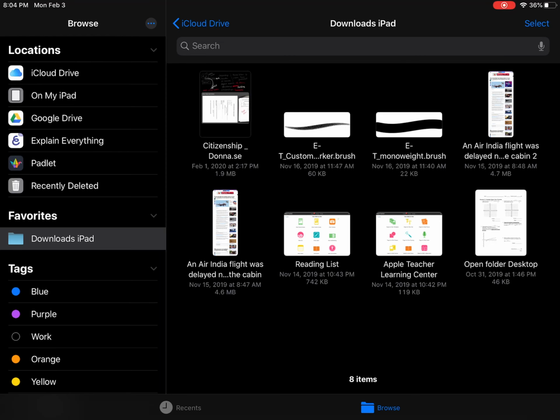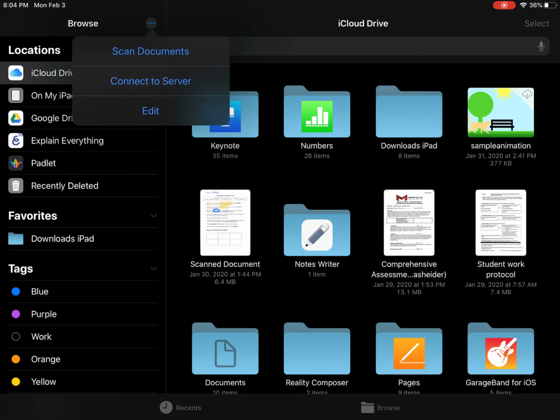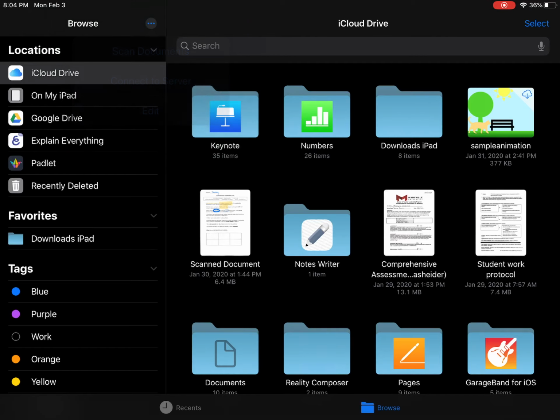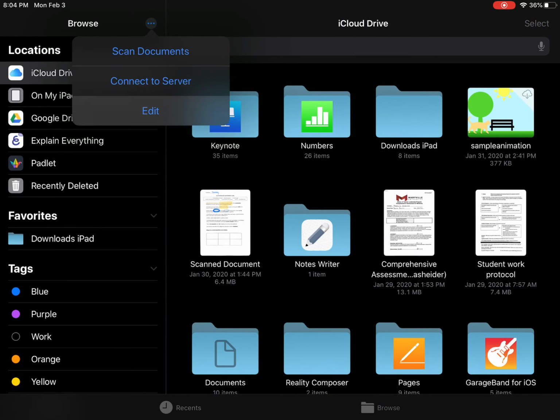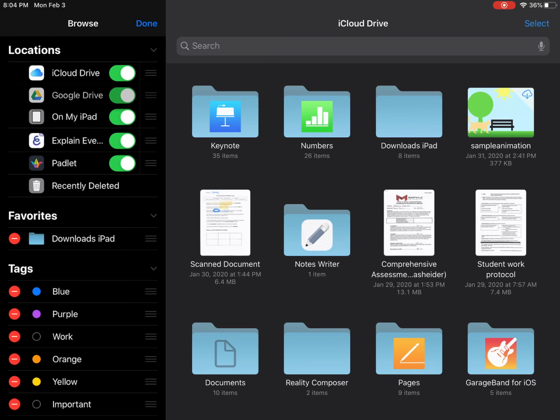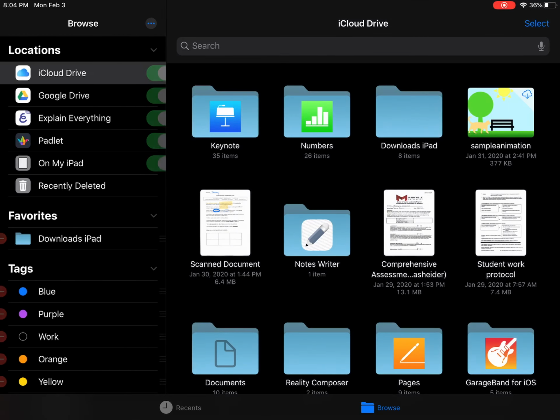And then the other nice thing that I like about Files is that you can scan right into the Files app. So if you tap the three dots at the top, you can see that you have options to scan and edit. If I tap edit, I can actually turn on or off certain things. So if you weren't seeing the Google Drive, it may be because it was off. I can also reorder the order that I see everything. So I'm going to move that all the way to the bottom because I never do that, right? So you can reorder that however you want.